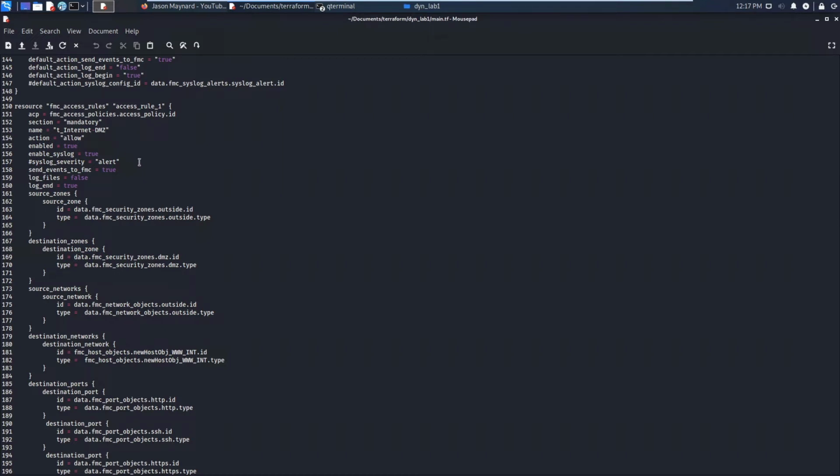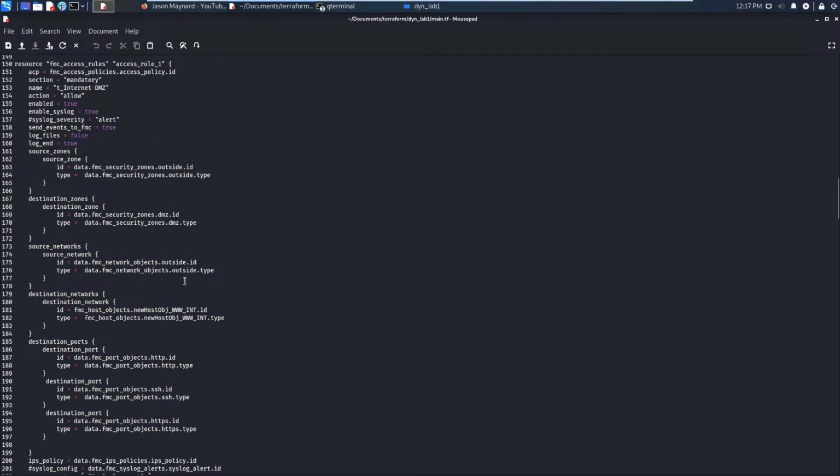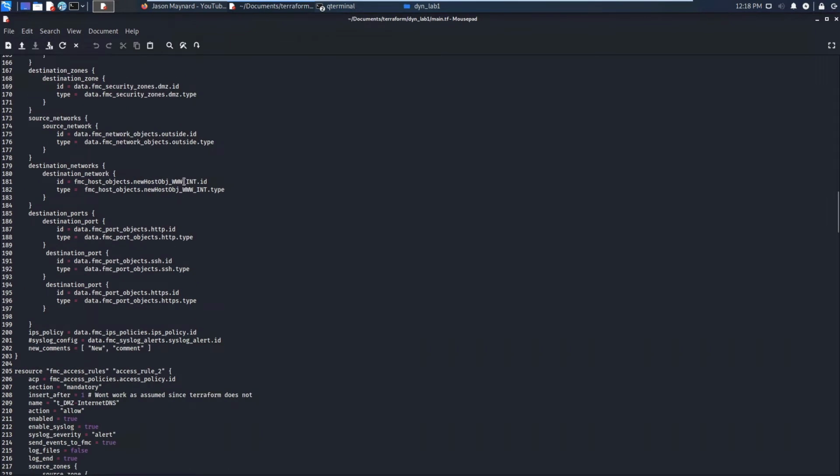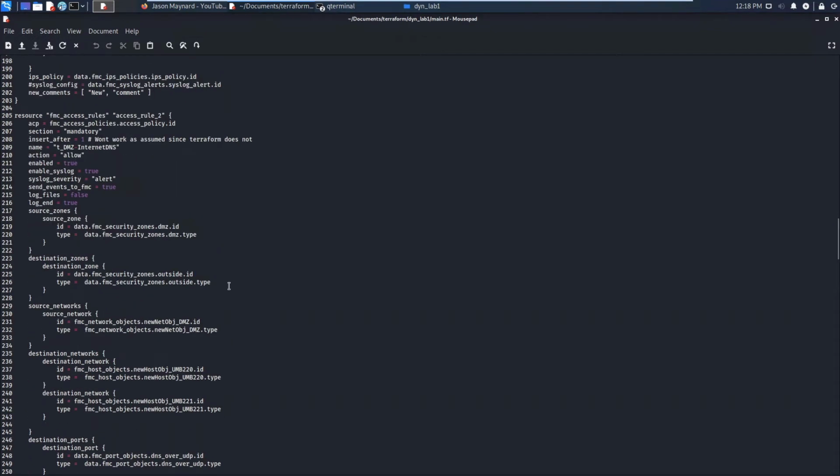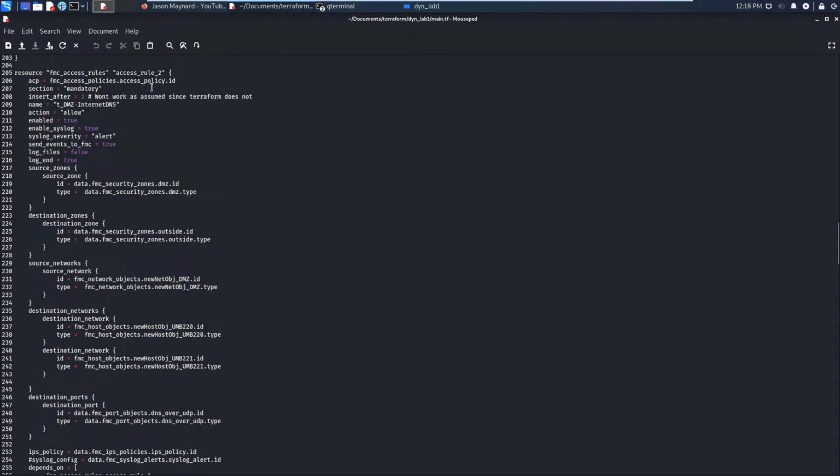And we're going to move into tying the outside and DMZ zones, so source and destination zones. You've got source network, destination network, which happens to be the web server. Then you've got destination ports. So we're going to allow HTTP, SSH, and HTTPS, and we're going to apply that IPS policy to it. Next, we move into the next access rule.